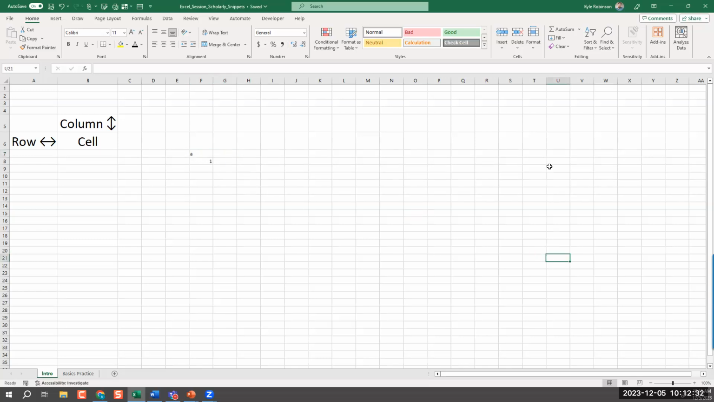And if we click way down here, you see it's U and then 21. And if we keep going, it might get a little bit more time consuming or harder to see which ones are grayed out. So you can always look up here in this left box, this Name Box, and you can see what cell you're in. So I'm in X34. If I click somewhere else, I'm in B24. So it's just a quick reference.